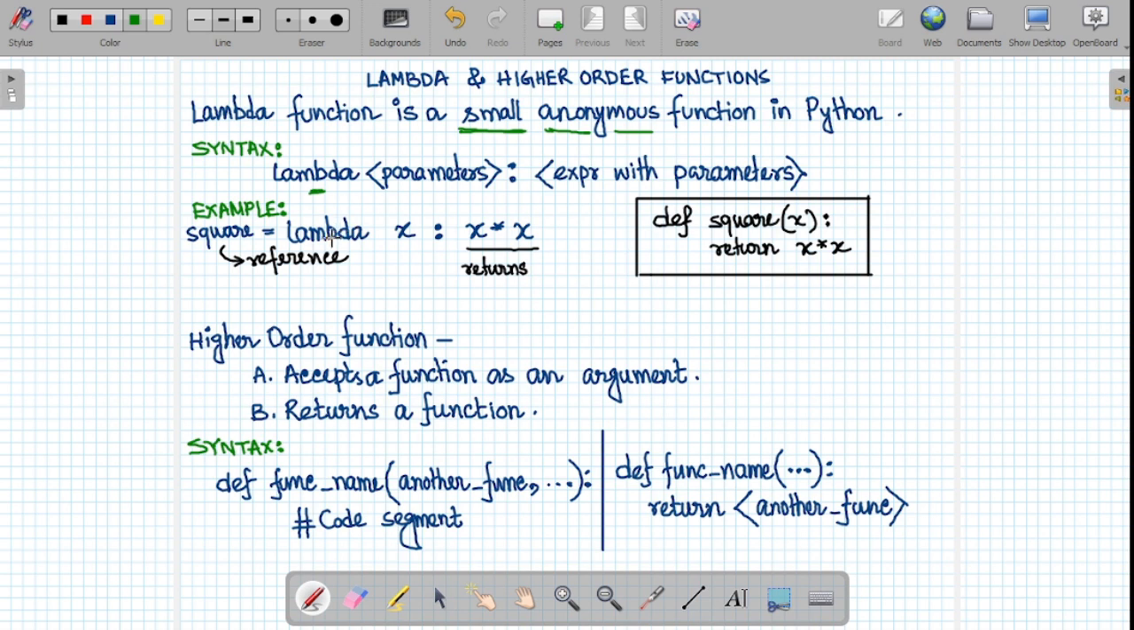For an example, here I have written one concrete lambda function. If you see here, we have used lambda keyword, after that a parameter x, and after colon we are writing x into x. This is exactly same as this function.